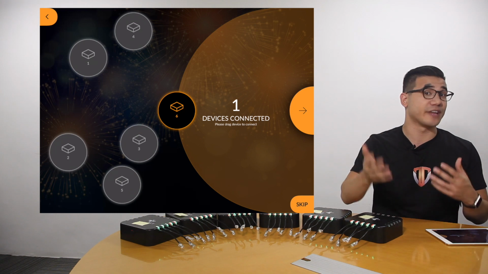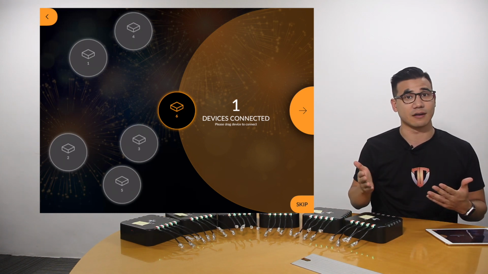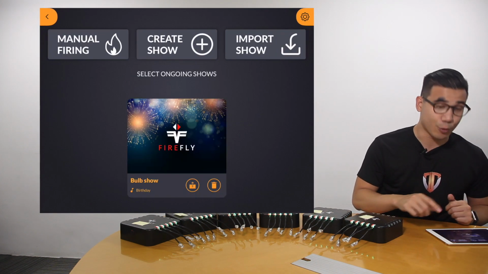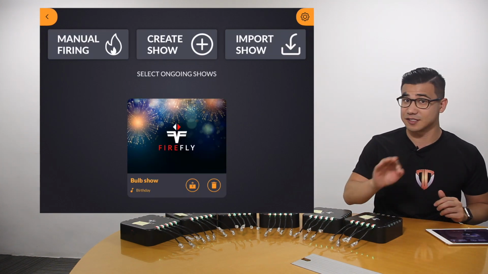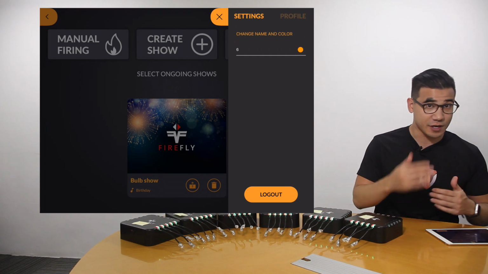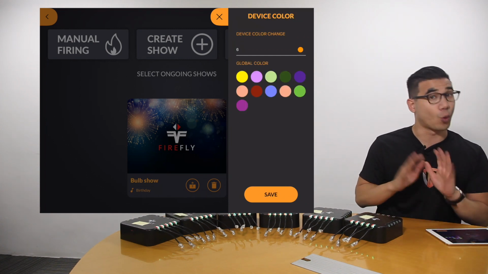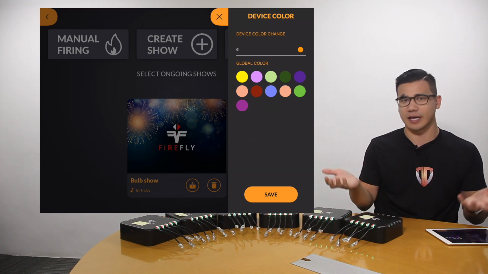Once the feedback loop is finished, that means that Firefly is indeed connected. If you're using a mobile device, what you feel is a buzz. Go right to the top right corner into the settings, and then figure out what name you want to rename Firefly 6 to. And in this case, I don't want to rename it. I like the name 6, right?